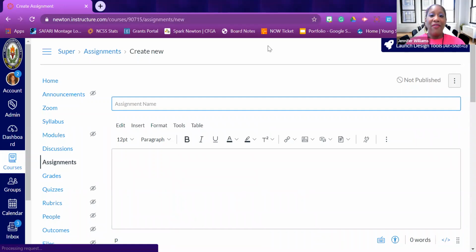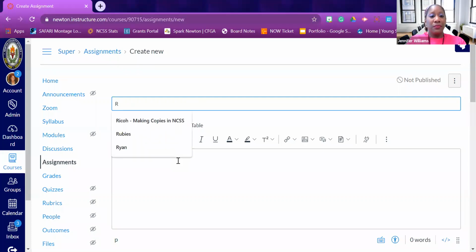So now I have a brand new assignment, and you'll notice that when I'm in here, I'm automatically in edit mode. I can tell that I'm in edit mode because suddenly I have all my editing tools here across the top. So my assignment is going to be metamorphic rocks. So I type in my title.